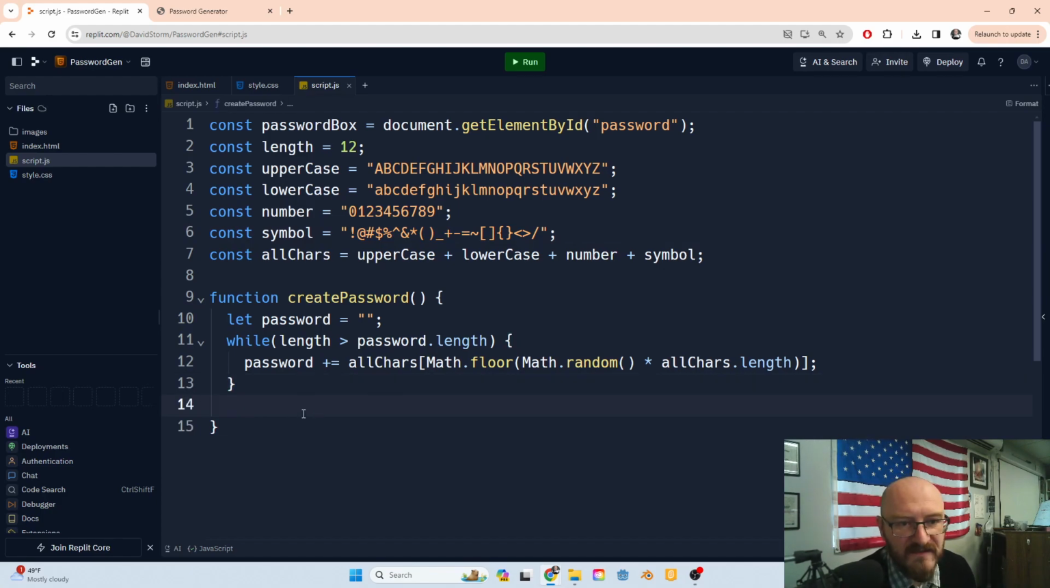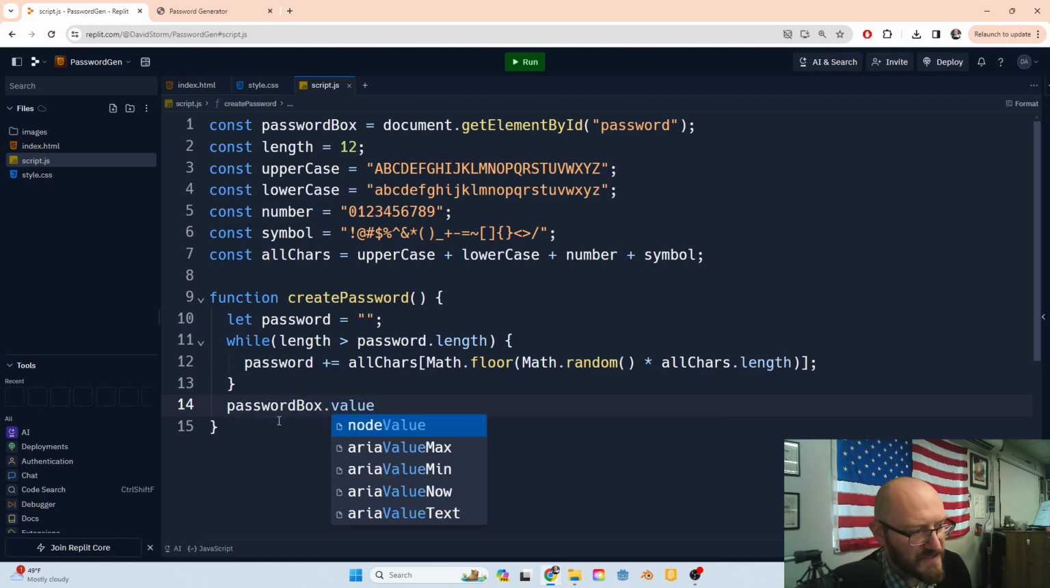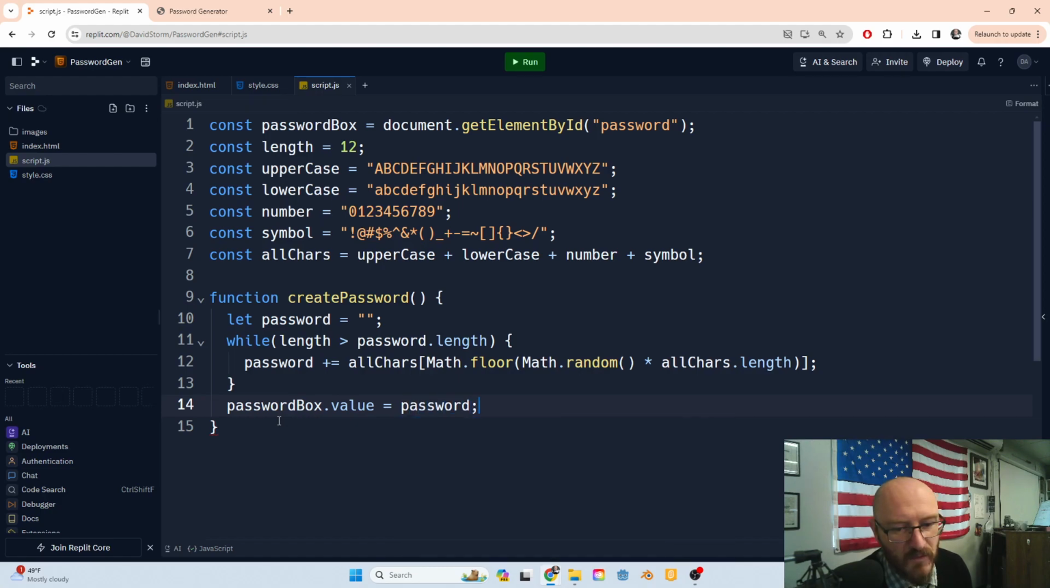Next, we need to display the password onto the password box. So we already have a reference to it. So we'll type passwordBox.value, meaning we're going to change the value of the password box to password. Okay, that's the whole function. That createPassword function now will work.